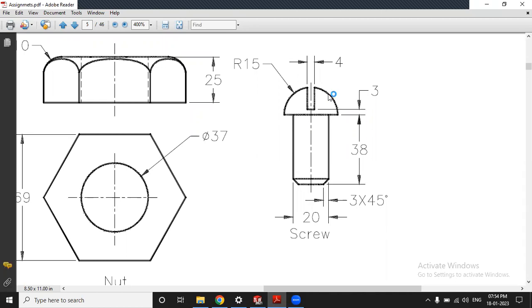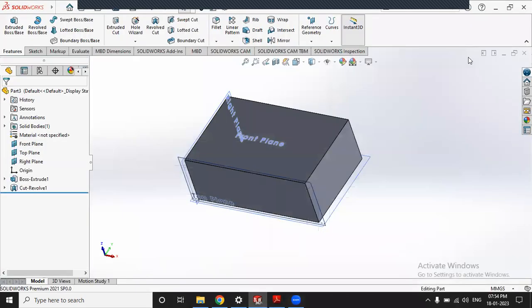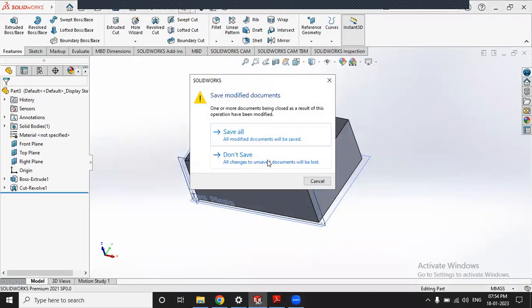First, we'll draw a rectangle, sir, 38 by 20. Then a circle of 15 radius. And then we'll cut the above part, 4 mm, extrude cut. We will see.